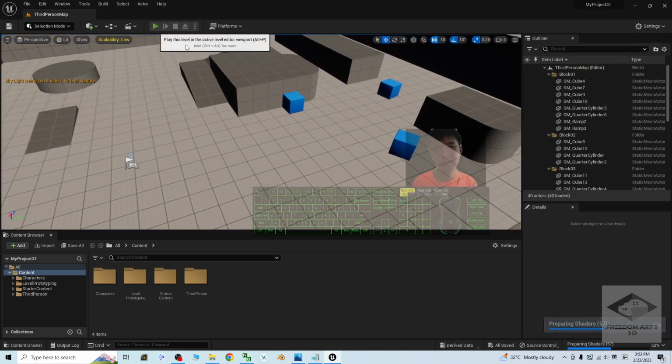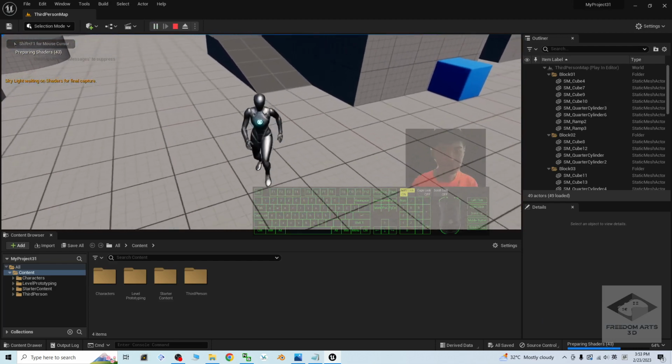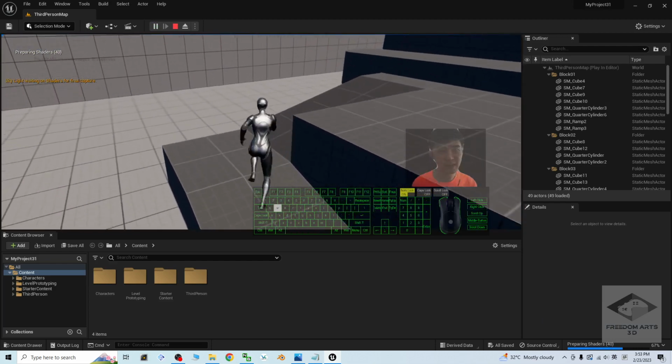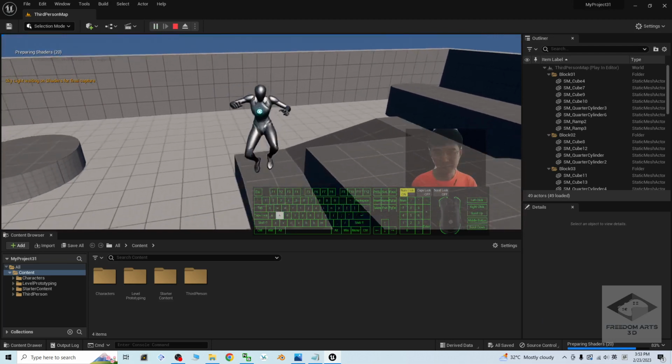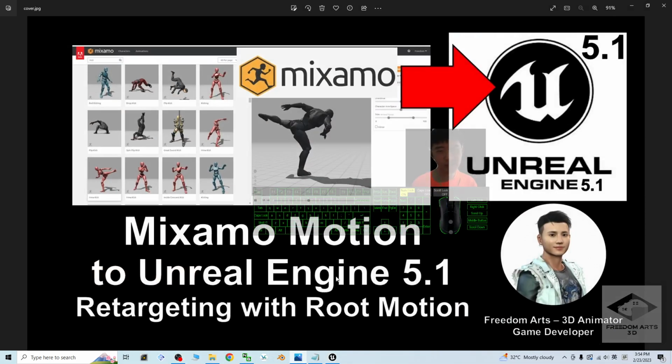If I try to play, you can see the main avatar is the UE5 mannequin, and later in this tutorial, always remember we are going to learn how to import the Mixamo motion into the Unreal Engine 5.1 game project and also retarget it onto our third-party FBX.